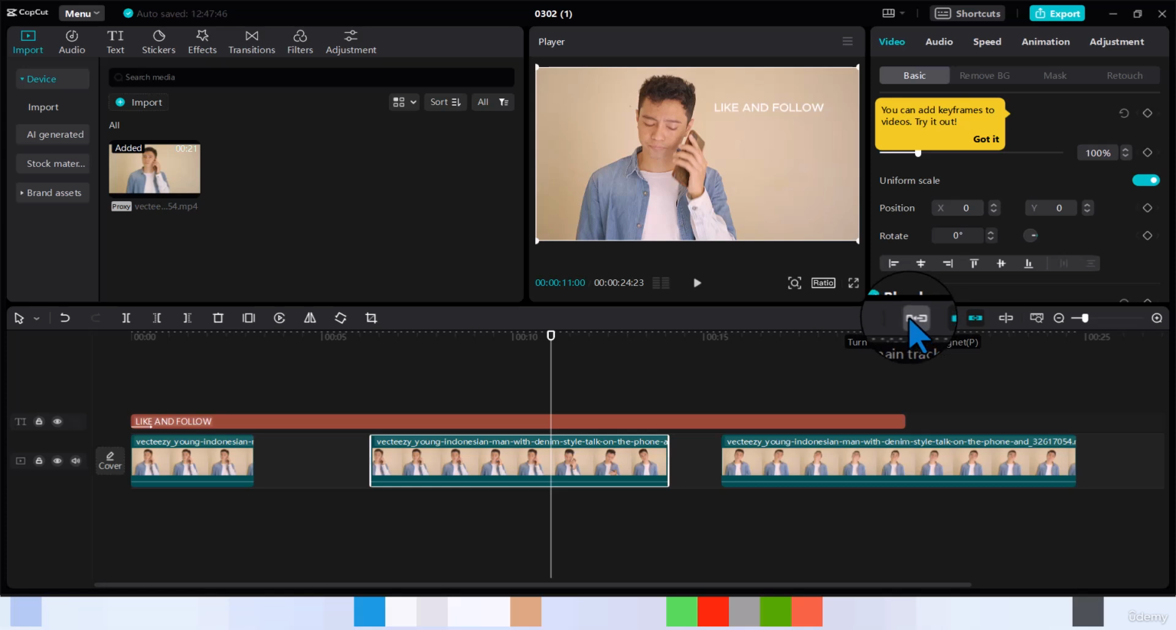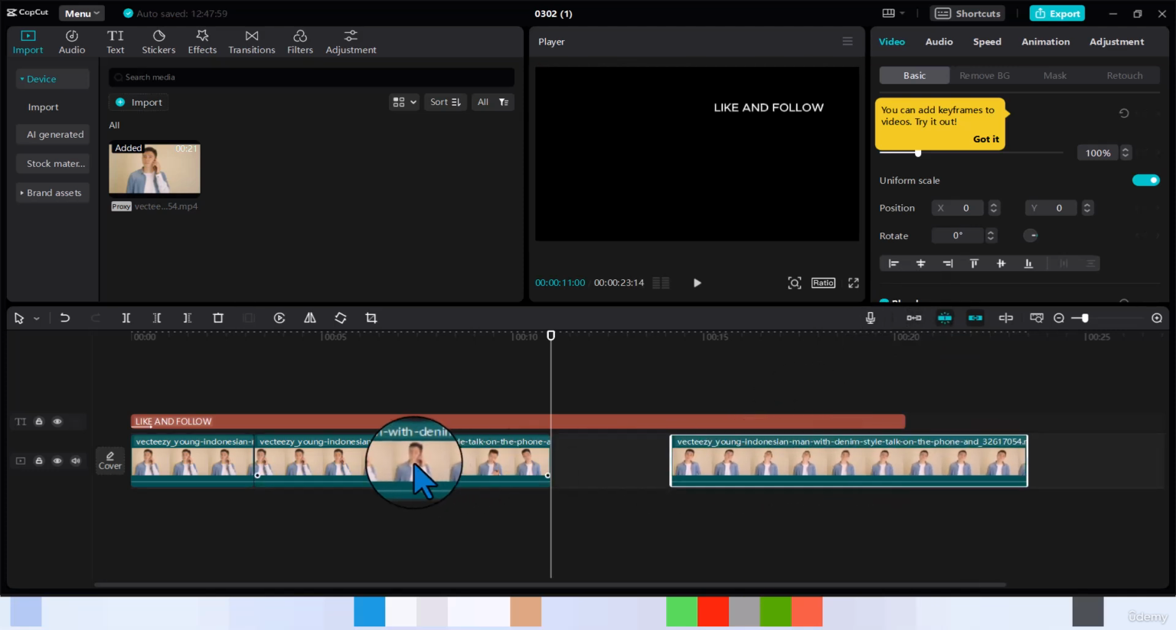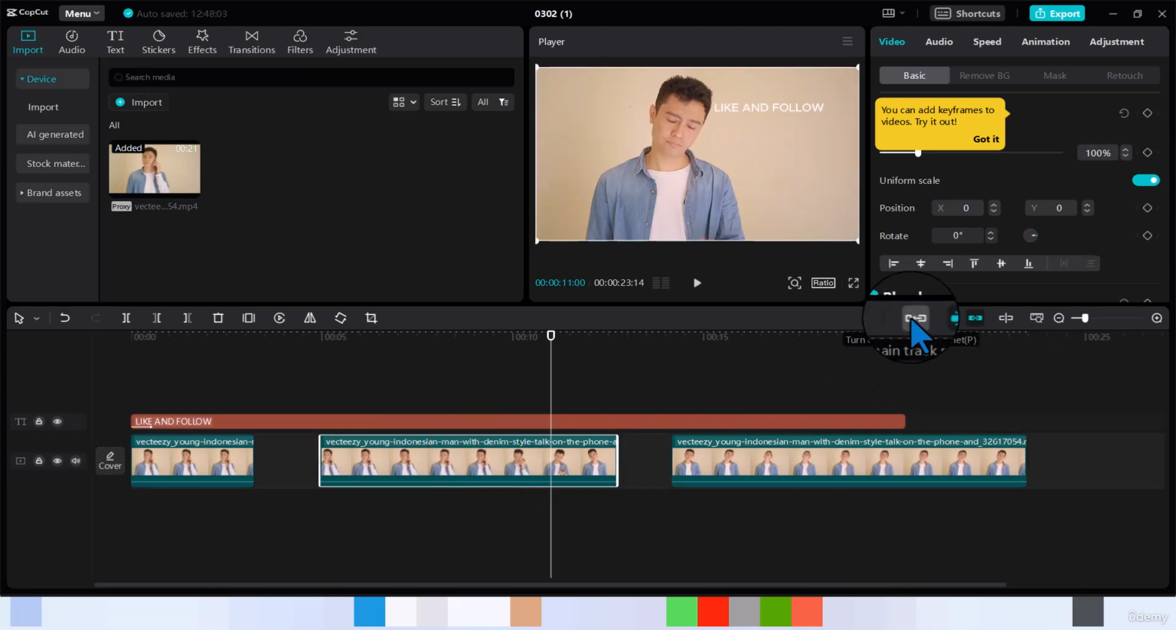So at the end you can now put them back if you want. So you can just do something like this and they all join together. But for now we want to add B-roll, so we need that turned off. So don't forget that very important step. You need the track magnet turned off. Okay, so now we have this footage.